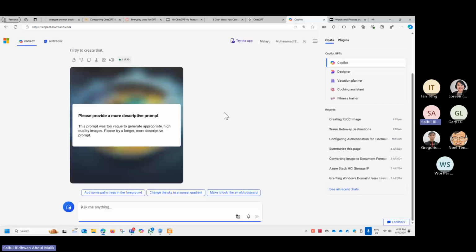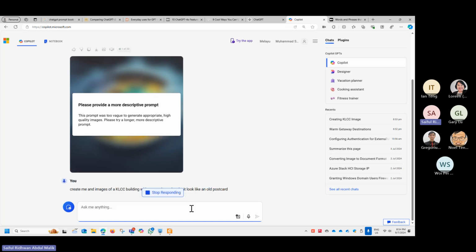So you see the comparison between ChatGPT and Copilot. So one of the reasons is Microsoft implemented the responsible AI framework, right? So for some of the prompts you need to be really descriptive. I mean, you have to be really detailed, right? For example here, yeah, fine. Let's try and see if this will work.